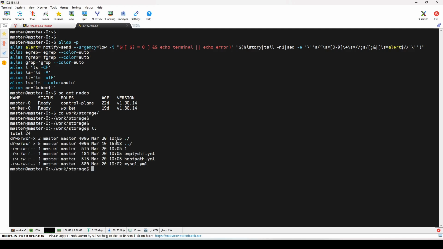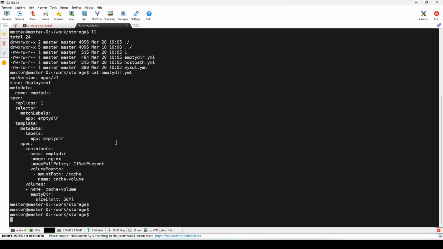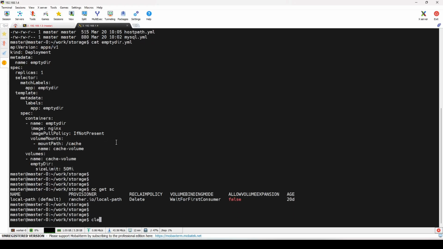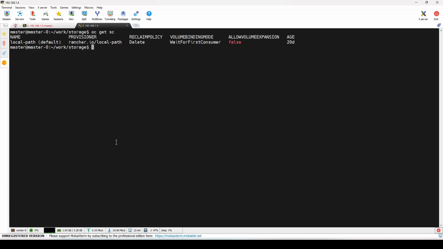Before that, I'll show you the storage class. I have already created one storage class. If you see, I have created one local path storage class that is the default. The reclaim policy is set to delete, and the binding mode is wait for first consumer, so it will bind only once the pod comes up.